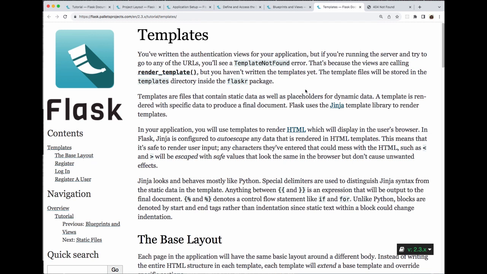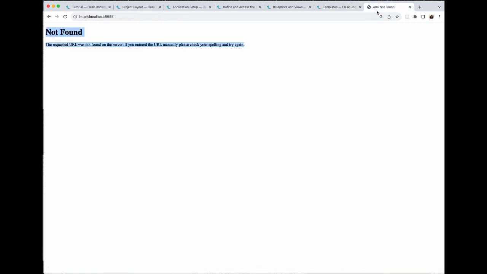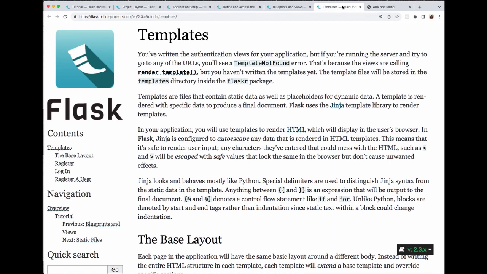You've written the authentication views for your application, but if you're running the server and try to go to any of the URLs, you see a template not found error. And sure enough, that's what we got. That's because the views are calling the render_template function, but you haven't written any templates yet. The template files will be stored in the templates directory inside the Flaskr package.